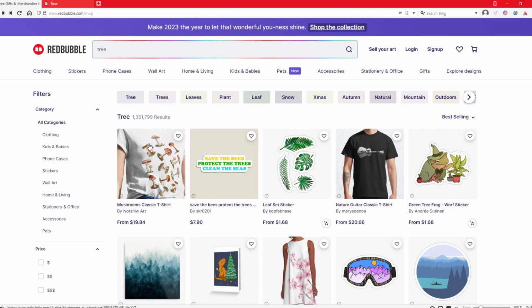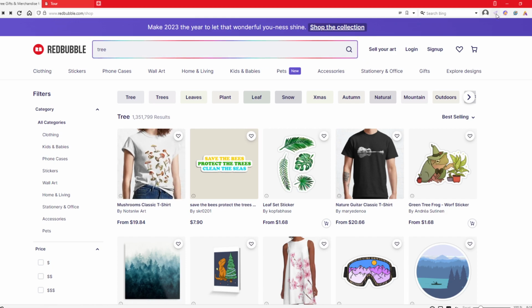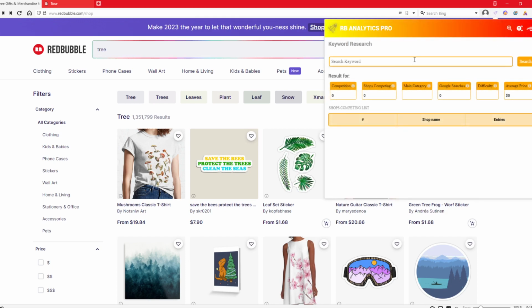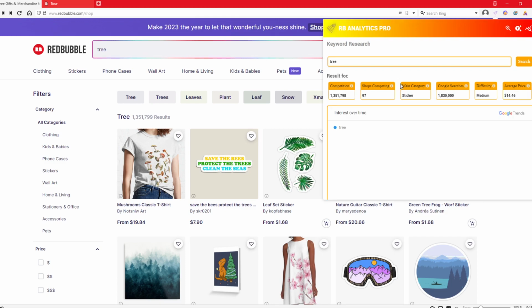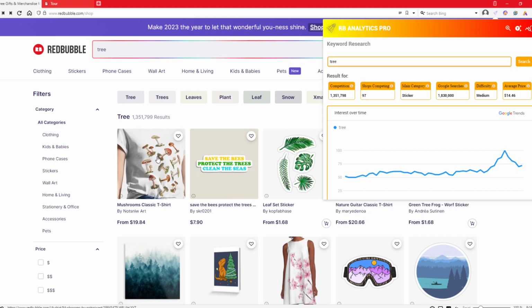So there is this interconnectedness within the algorithm, and that's why it's important to understand when you look at data like this, and we'll just search tree here again, that you have to take it with a grain of salt and understand that Redbubble's algorithm is not 100% perfect. You can see perfect examples of it, like pictures of mushrooms. It has nothing to do with the keyword tree, but the keyword tree is involved in the tags. That's why it shows up.